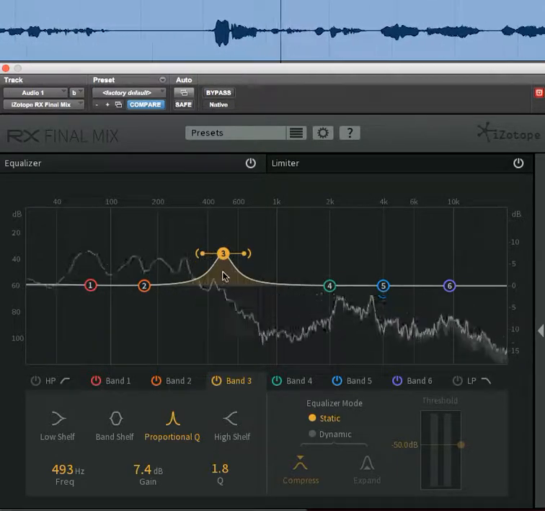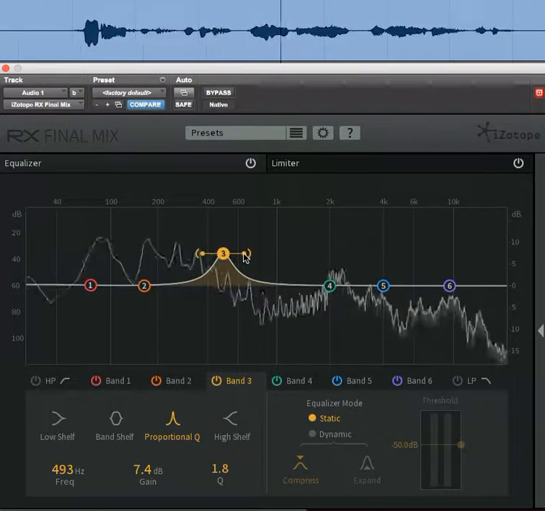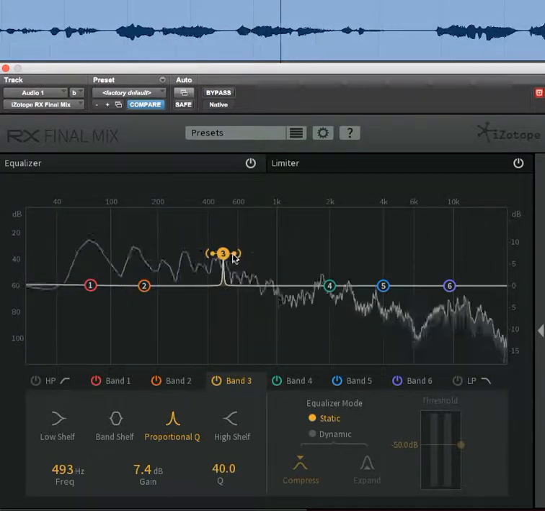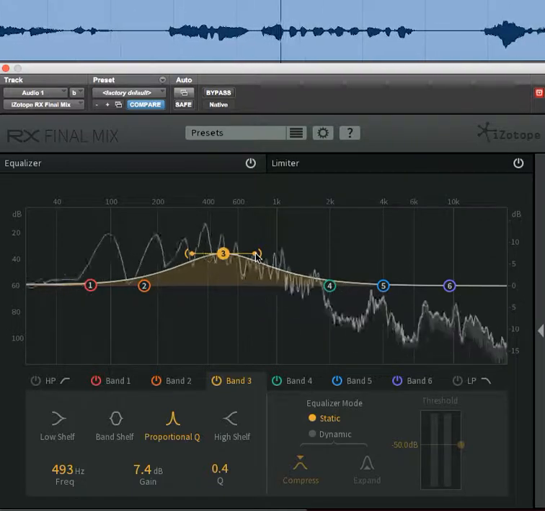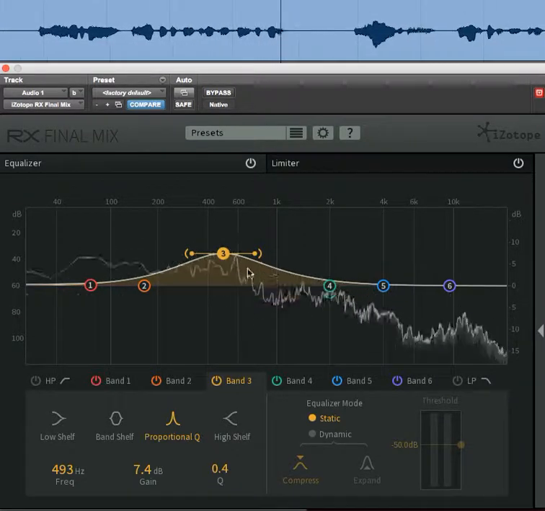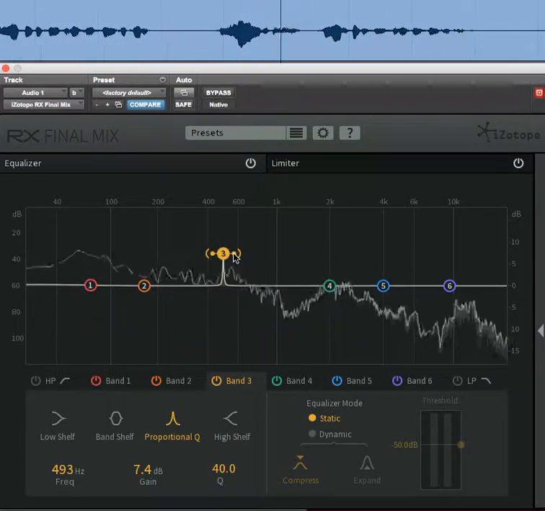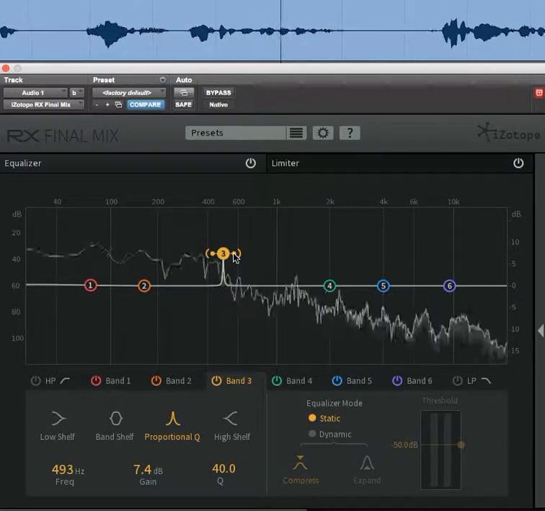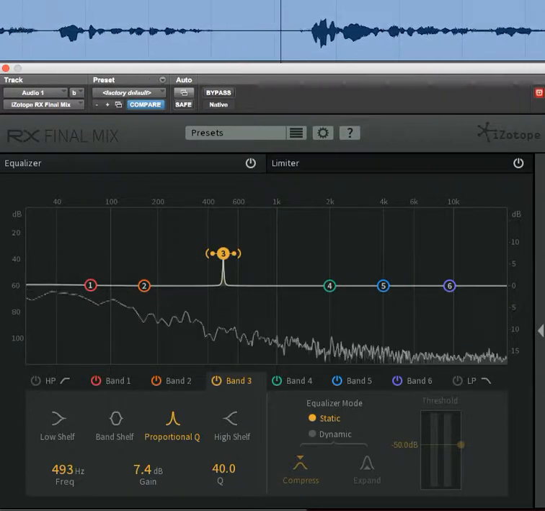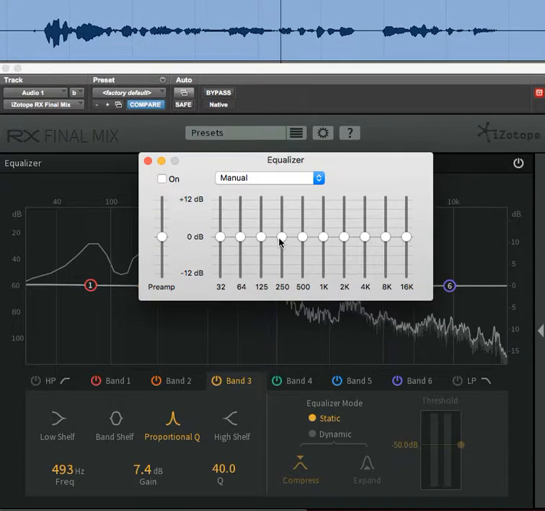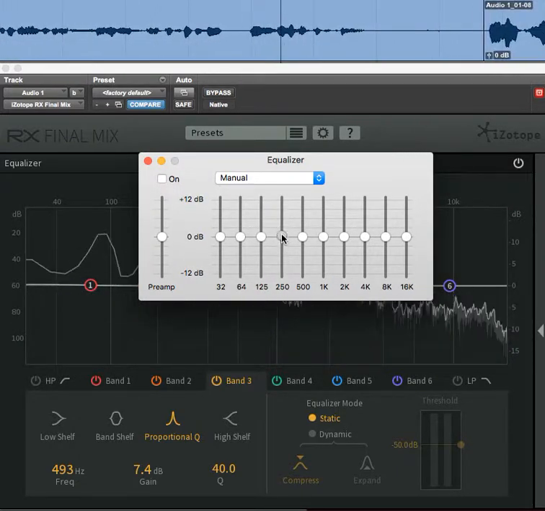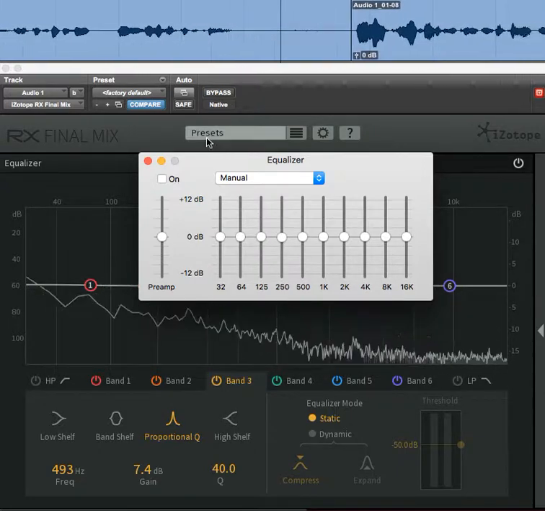Fully parametric EQs, like this one, enable you to narrow or widen the bandwidth like this. The wider the band, the more frequencies you are boosting or cutting. The narrower the band, the fewer frequencies you are boosting or cutting. You may be familiar with graphic equalizers that have sliders on a fixed frequency and an invisible fixed bandwidth.